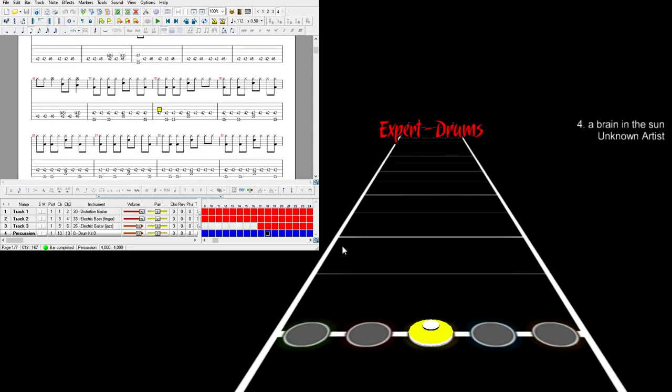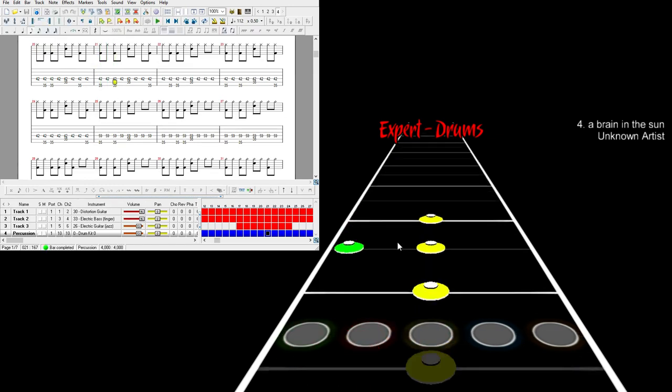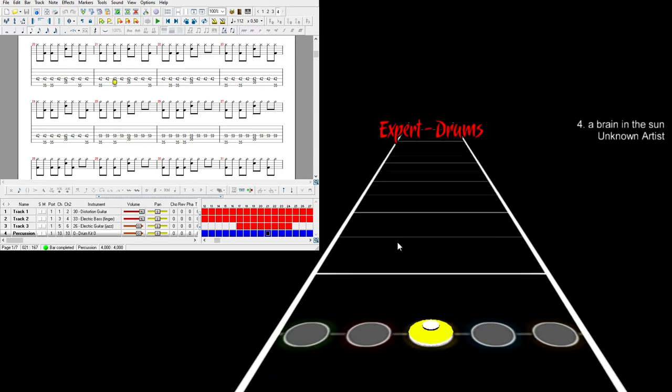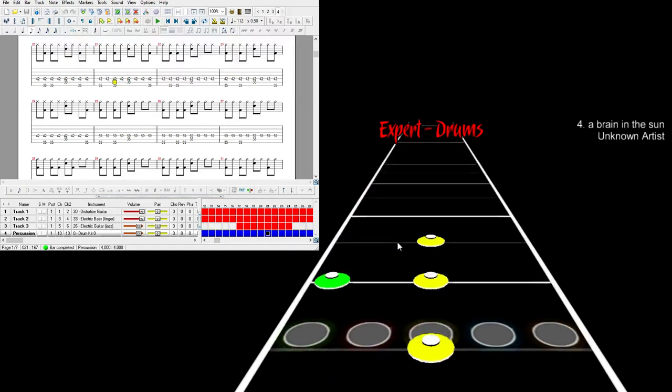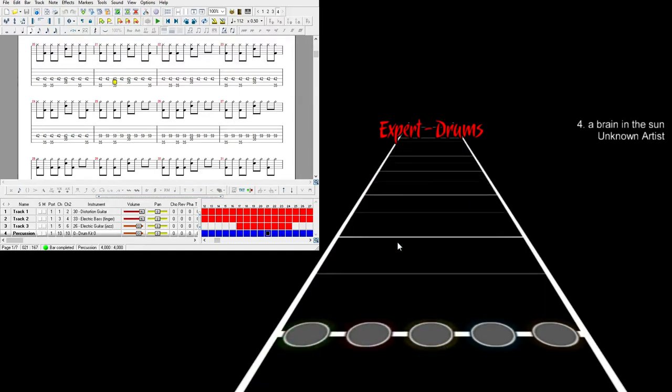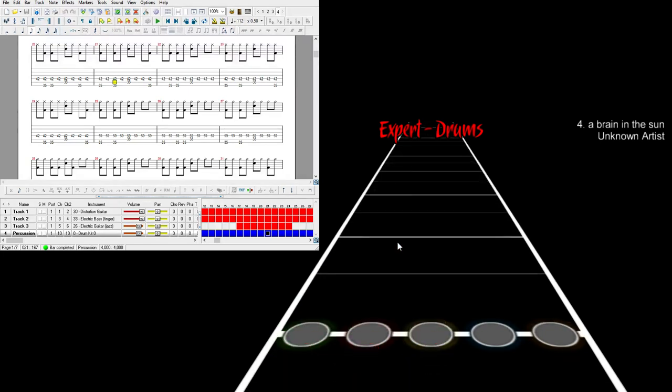We have the snare and the red and the hi-hat and the yellow. I think it's pretty standard stuff. You could change it. I mean, you could set the drums up any way you like in real life, so you could simulate the snare being on the blue. You can do whatever you like. If you're the one charting, you're making decisions. Make the chart of your dreams.